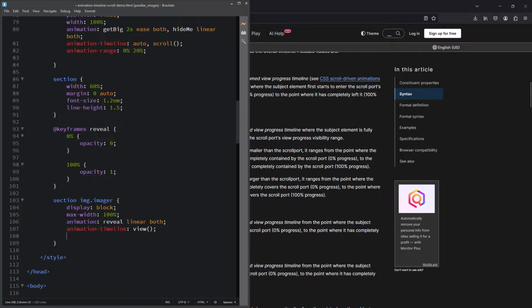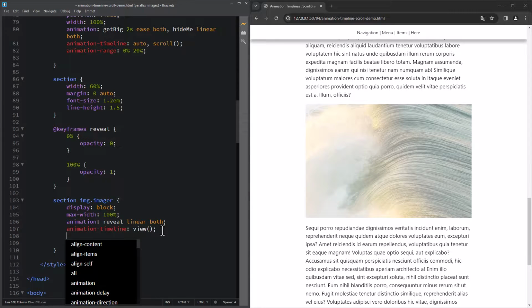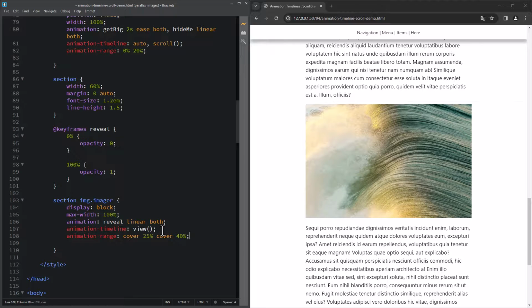and we'll add in this sort of range idea. So what I'm going to add to this is an animation range, and we'll use cover, and I want it to start about 25% of the way in, and then 40% of the way out we're going to be done.